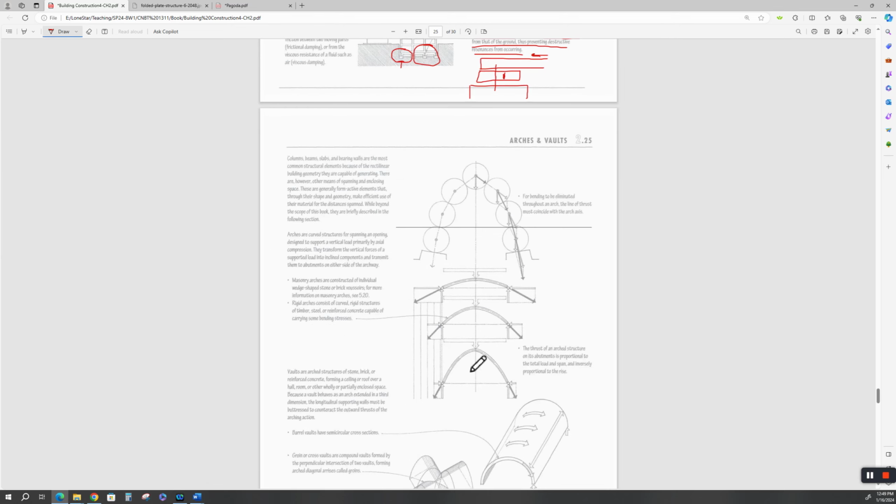Okay. So what does an arch do for us? We know that columns, beams, and slabs in bearing walls are the most common structural elements. Because why? We're kind of in a rectilinear world, right? Okay, we are. All right. There are, however, other means of spanning and enclosing a space. The Quonset hut was developed during World War II as a cheap way to cover a lot of area with materials that you could ship or carry in a cargo plane and put together a structure. And you can go research Quonset huts if you want.